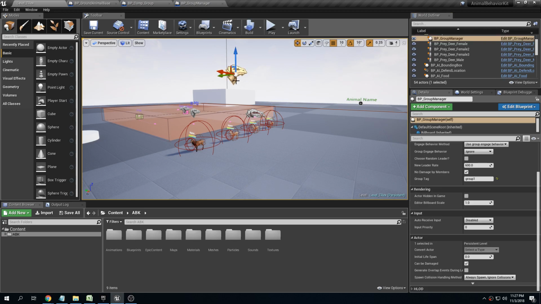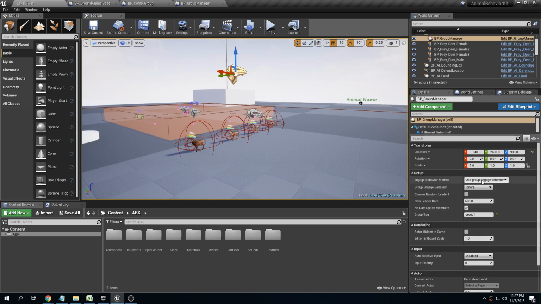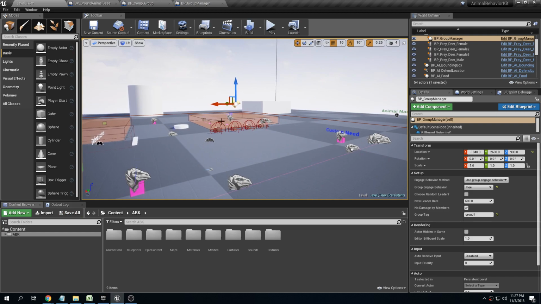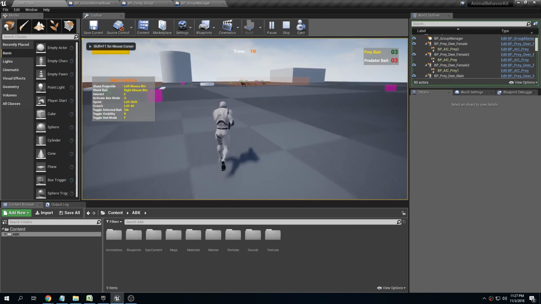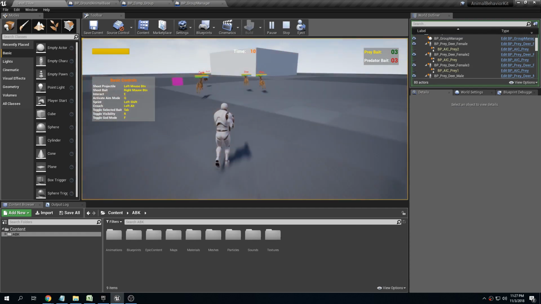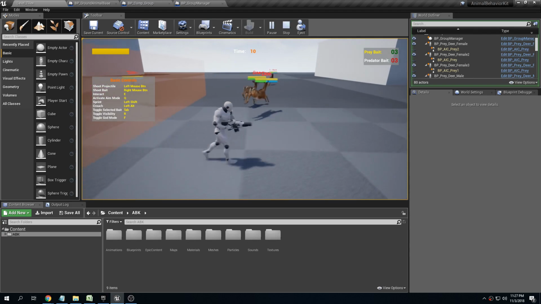So what happens now is, if I say, you know what, we're going to use the group engaged behavior, and the group engaged behavior in this case, I'm going to change it to flee. So what happens now is, everybody, regardless of the individual behaviors, will now start fleeing. And you'll see, as soon as I get close, you'll see that they're all running away. So you can see they're all fleeing.